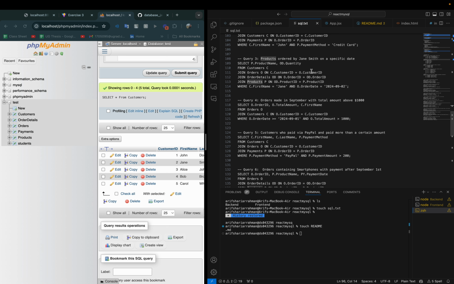For query 3, we are trying to get the list of orders by Jane Smith on a specific date. Right now we are hard coding the date in here, but we can always replace it with some input from the user. If the user wants to select a particular date, he could do so, but for demonstration we are using a particular date.